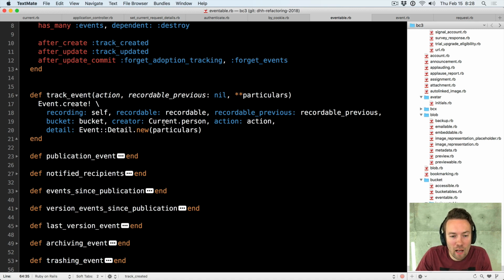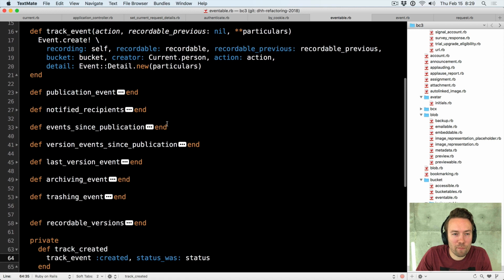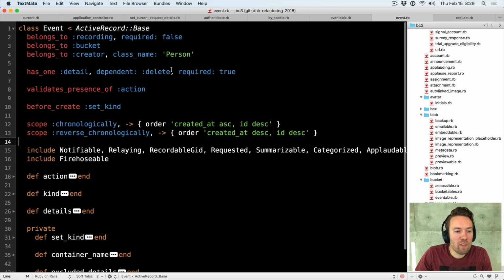Here we can just pluck it out. Well, it gets even better in some cases when you look at the request details. When an event is created, this was what we did in track event. We're basically creating one of these events that tie together a recording that belongs to a bucket and a creator of that event. We also have this idea of the request details.